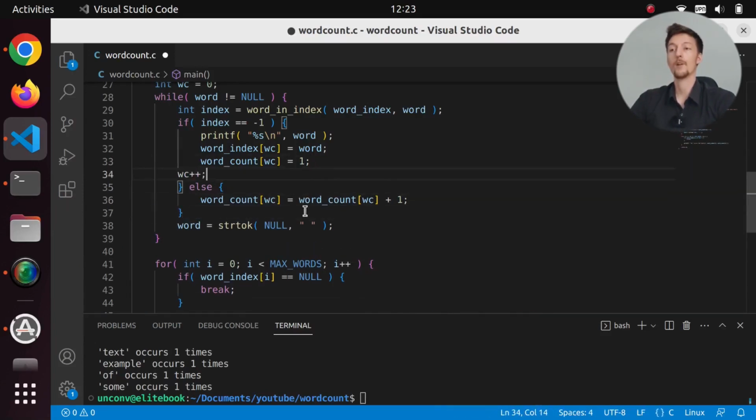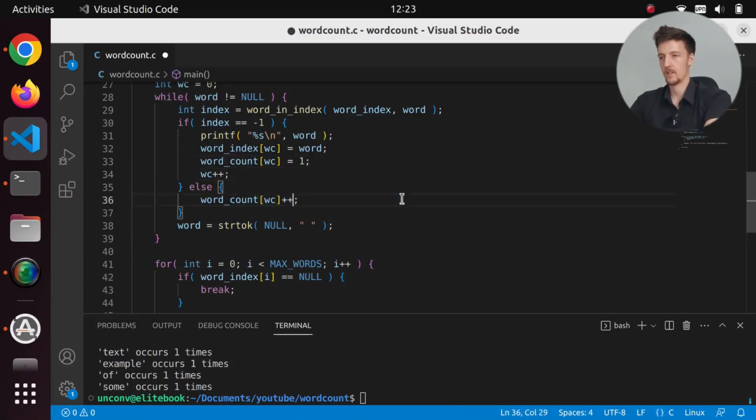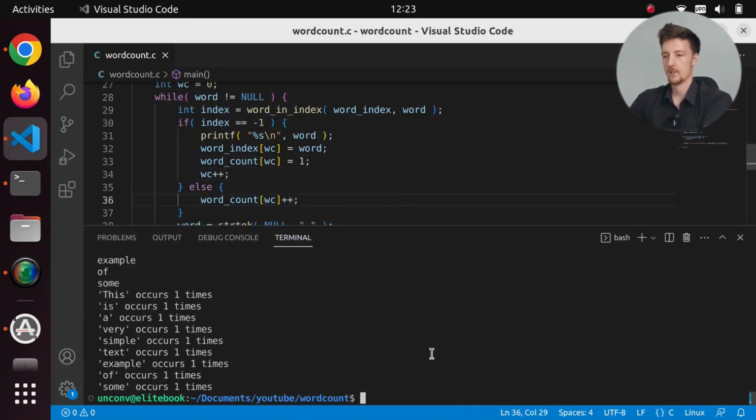I should add it only here. When we get a new word, we add the word. And I can convert this back to plus plus. And let's compile this and let's run it. And it does not work.